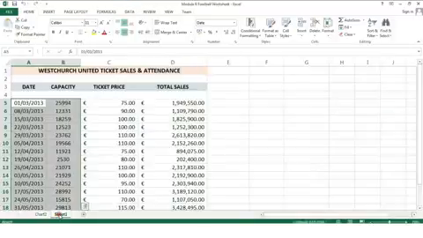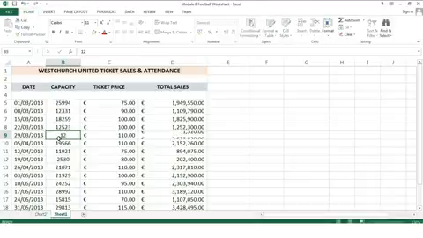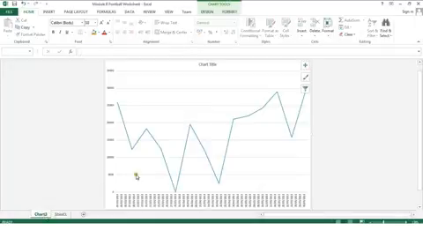One of the very neat features of this is that if there are any changes within our data ranges that are connected to the chart, so imagine we change this to 12. Not only is our workbook updated, but our chart also changes.